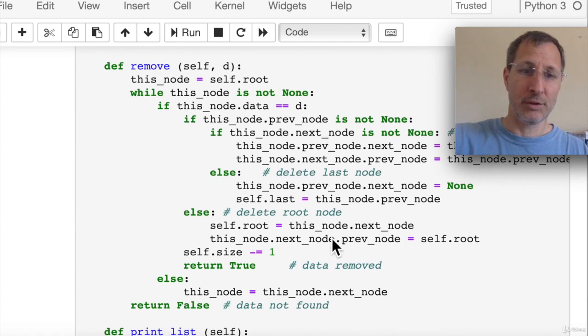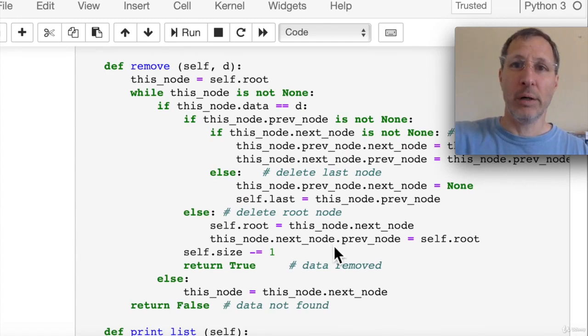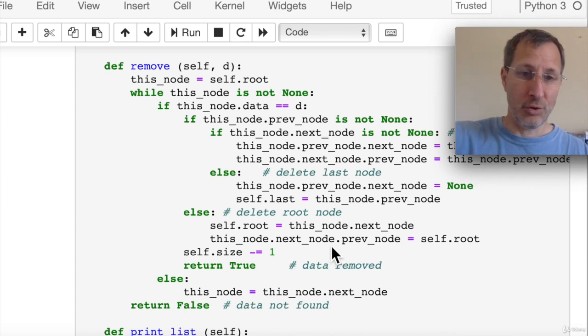And the third case is we're trying to delete the root node. And this is again similar to case 1, except that we change the root pointer to point to the second node. In other words, we change root to point to root's next node. And that's it. Those are the three cases for remove.